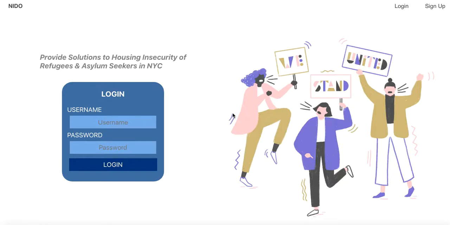Hi, so this is a quick demo of my application Nido, which means nest in Spanish. It's basically an Airbnb for refugees and asylum seekers in New York, to help them connect with volunteers that are offering up homes or rooms. So this is the landing page.